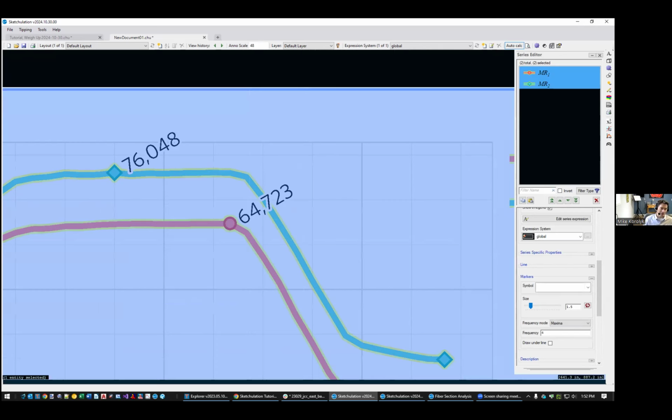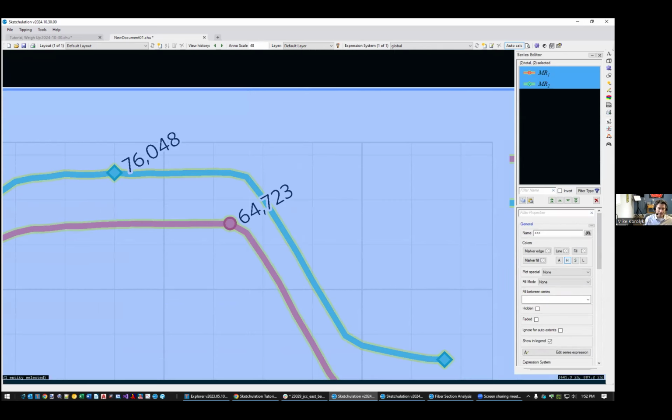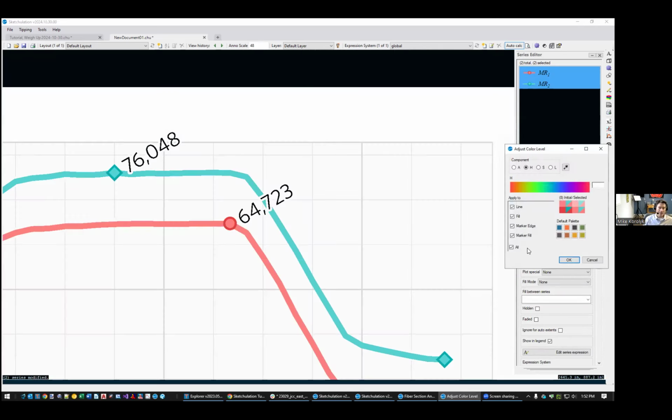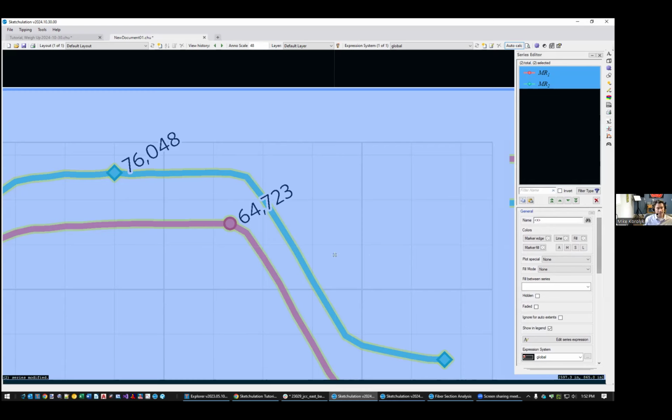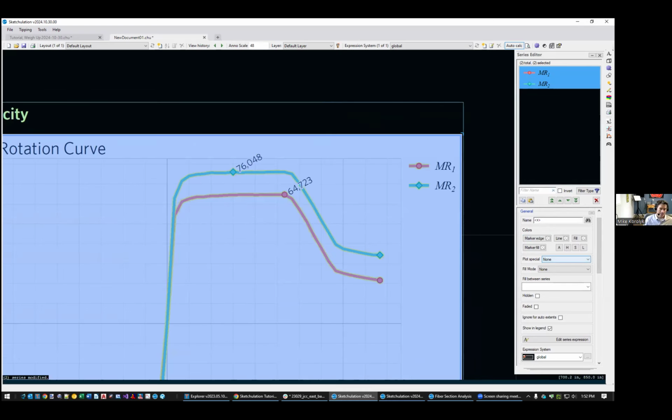Notice that these are all the same hue. The marker, the line, and everything is all following the same hue. And that's controlled by these checkboxes here. I can choose to have them be different hues, but by default, they're all coming together. So you don't have to worry about changing different colors for different components of your series.